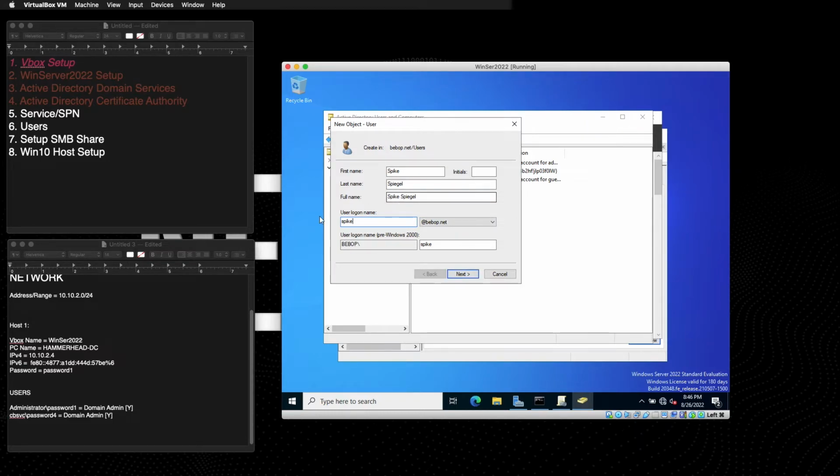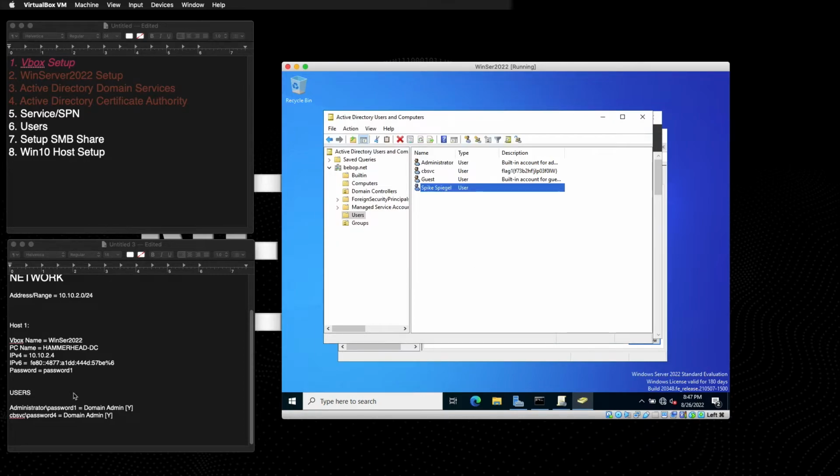Okay, so their full name. Let's just do Spike. Your naming conventions can be whatever. This is just a test environment, so I'm not going to go too hard at this. So I hit next. I'm going to do for Spike password 2. Password never expires. Hit next and finish. So let's add him in right here. Spike, password 2. And he is going to be a domain admin as well.